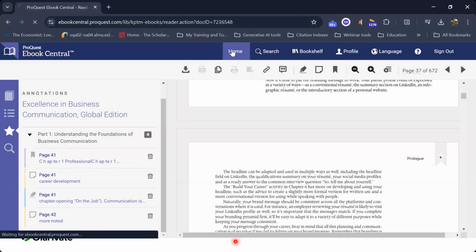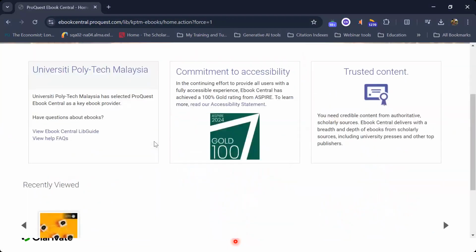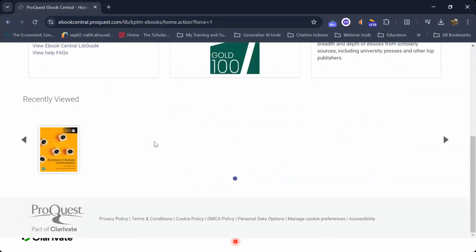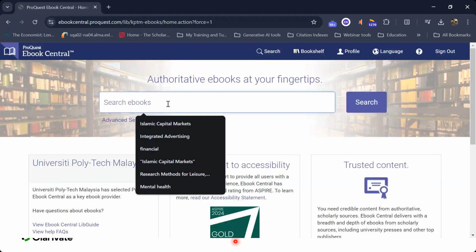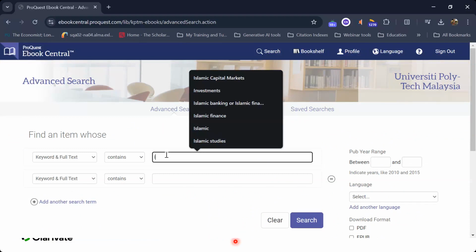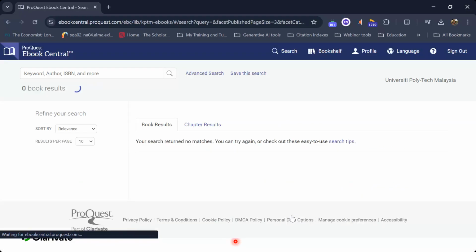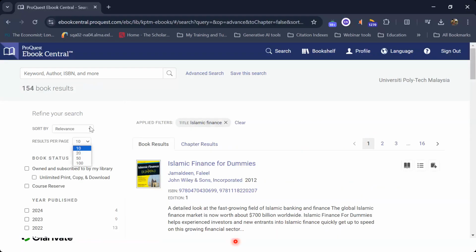Okay, I think there is a question on the chat box. Can you show again the steps to view a downloaded book in Adobe Digital Edition? Okay, we'll do another round. Which book do you want to do? Let's say we go back to advanced search. Here, advanced search. Use Islamic finance, and we can look up the latest.